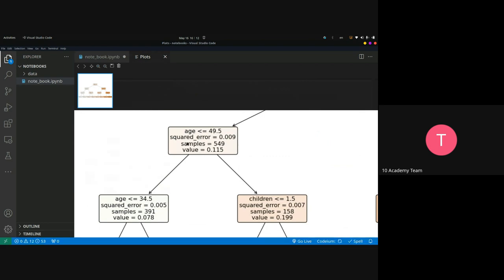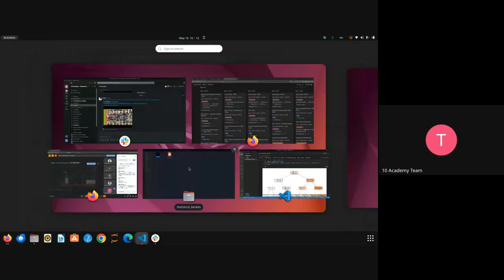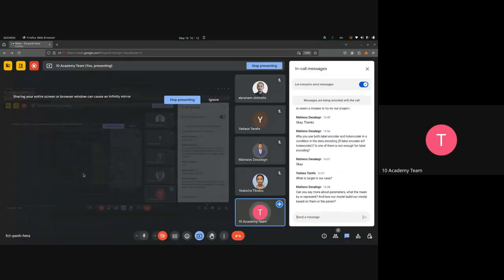Yeah. I think that is clear, and you got an idea how you can implement those four ML models for regression. Any questions? You can use those for classification, right? Yeah.